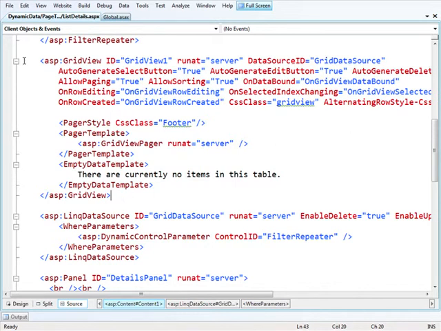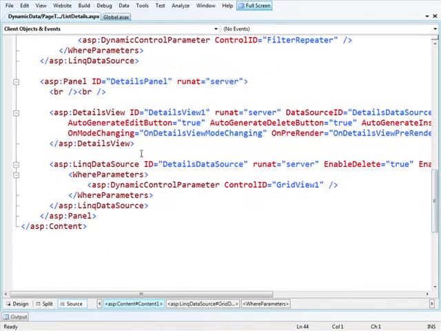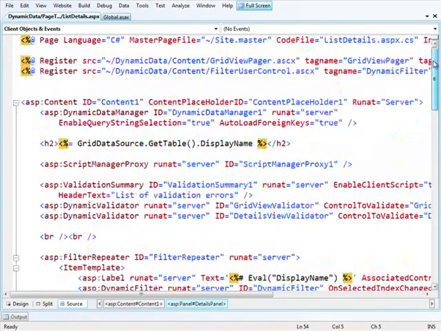But for now, in this particular view, the grid view exists here, details exist here, and everything else is auto-generated. But don't worry, I'll show you how you can customize everything. You won't be forced to be stuck with just the auto-generated stuff.